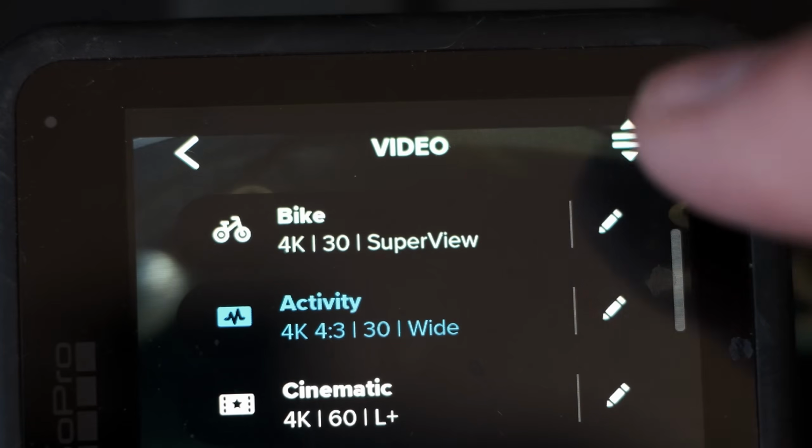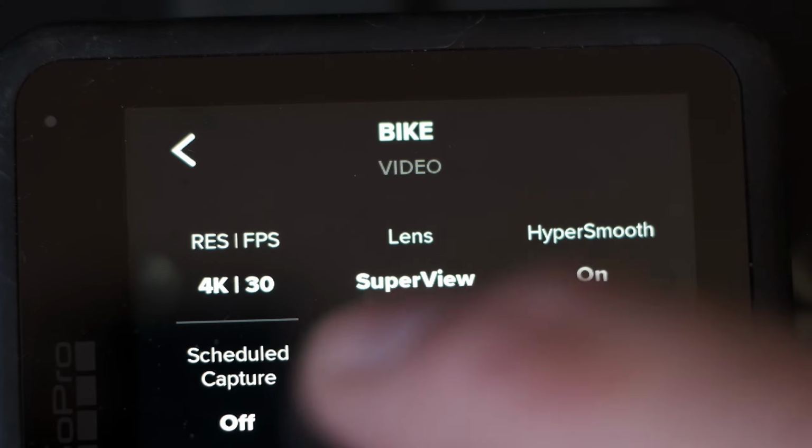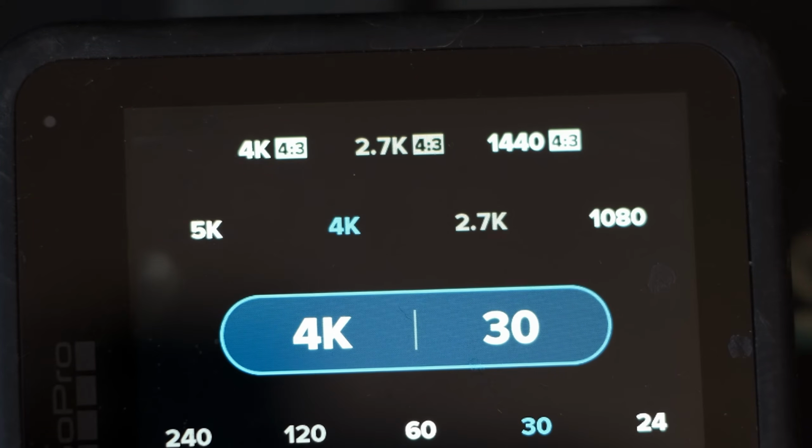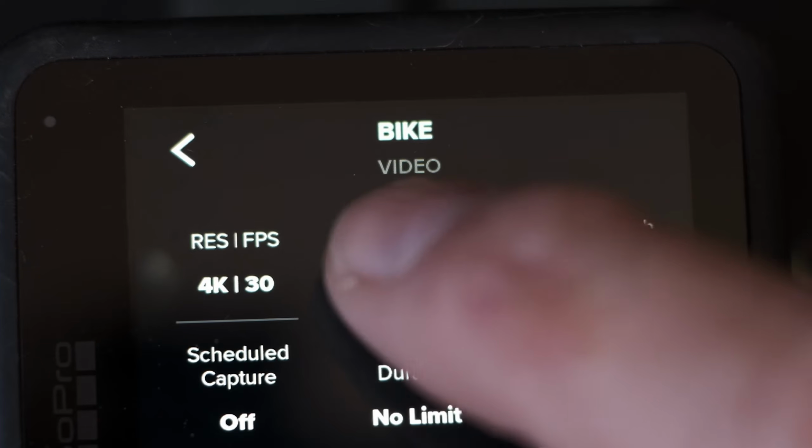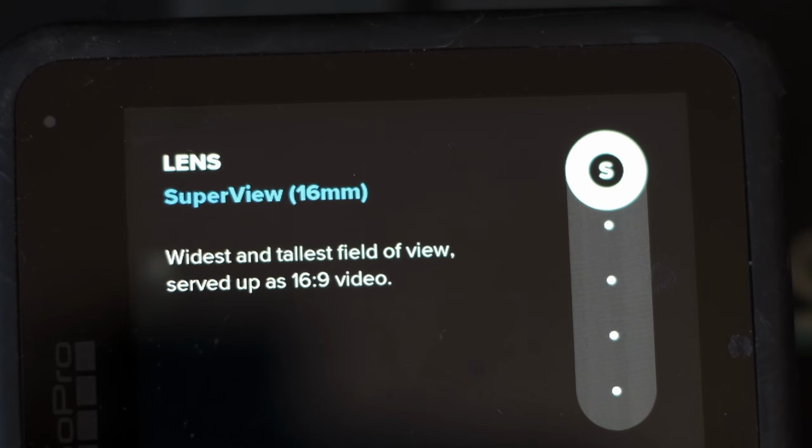Next is largely the bike profile, which is the one I was using in the Flinders, to go with a super wide lens just to get more of my bike in shot. I was using 4K, not 4K 4:3, and 30 frames per second. The reason is that I wanted to use that Super View, that super wide lens, and I cannot use that with a 4:3 capture. So I have to be on 4K, which is 16:9, and 30 frames per second. And then the lens, I was using Super View, and HyperSmooth was on.